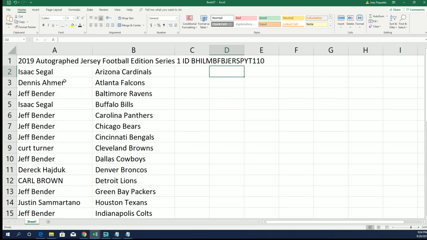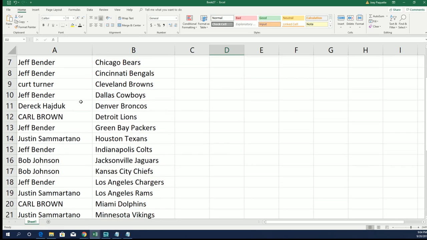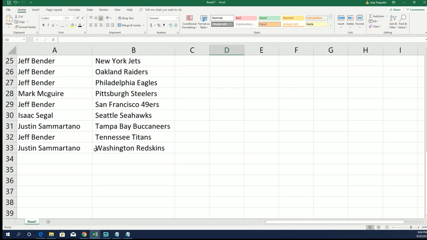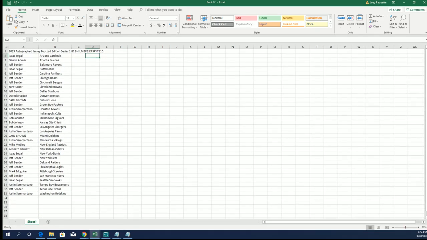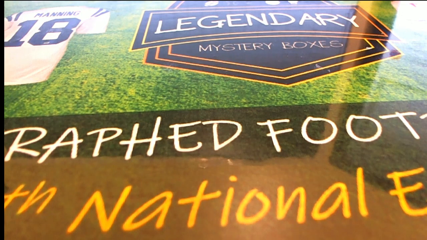By the way, ID code makes a video easy to find on YouTube. And you can see everybody that's into the break right here. Let's rip this baby open and hit big in this Jersey break happening right now.